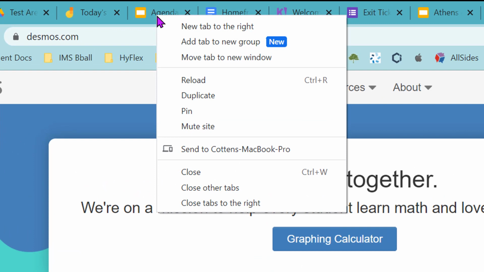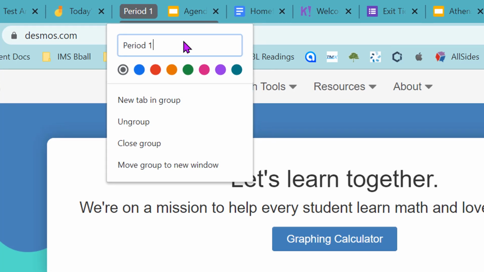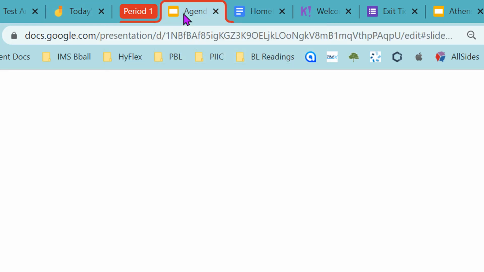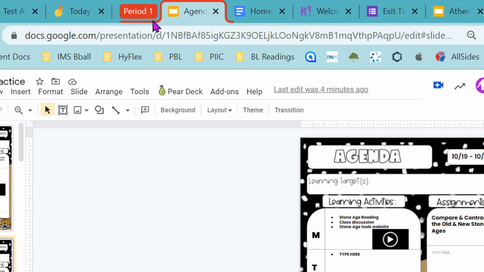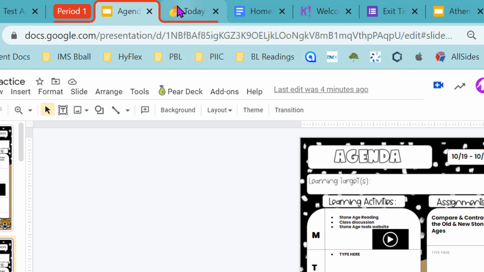So I'm going to right click on my tab and I'm going to say add tab to new group. And I'm going to say this is for my period one class and I'm going to make them red. Okay. So now my agenda is pulled in there, so you can see it's highlighted in red with that one. And I'm also going to do a Jamboard with my period one. So if I just drag it into the red area, I know that that's all included. And so that's just my period one.